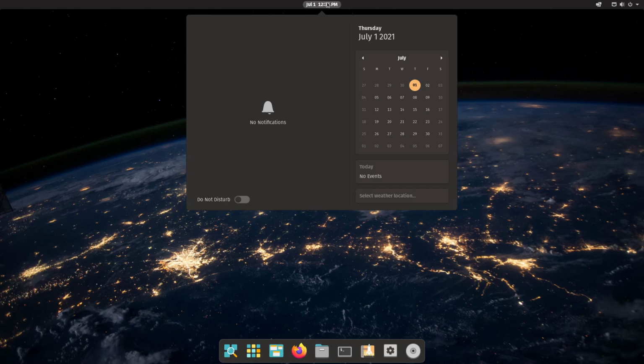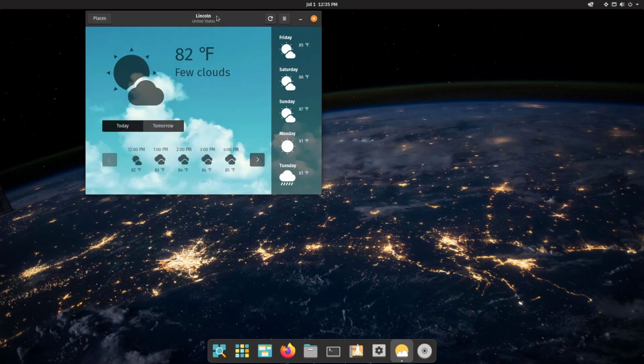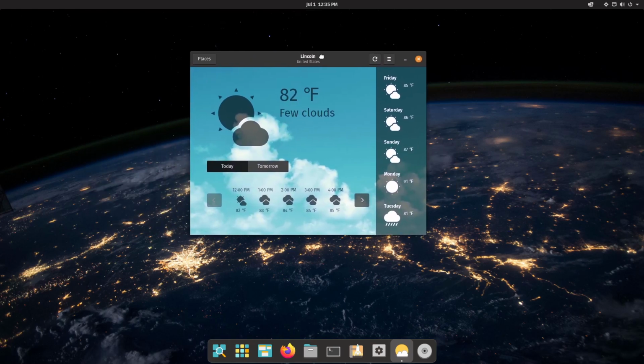I said I was going to cover the weather, didn't I? Okay. So if you click the time here, you got a calendar, which could be connected to your, say, Google Calendar or whatever, if you want to add those things, or Microsoft or whatever. Right here is the weather app, and I've just revealed my location, so lovely. Yes, it's Lincoln, Nebraska. I'm going to leave that. I don't care.